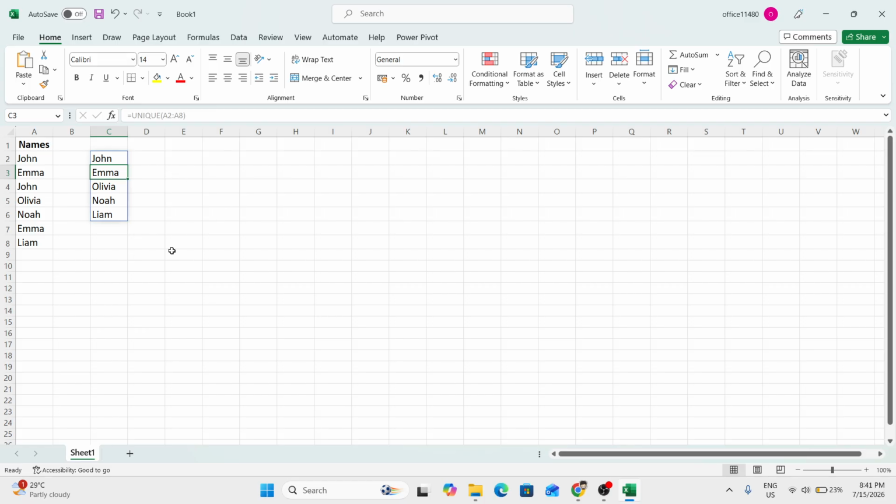One of the best things about this method is that it updates automatically. If you are using Microsoft 365 or Excel 2021, the unique function is the fastest and easiest way to find unique values because it is dynamic. That means if your source data changes, the output updates too, without needing to recreate the list manually. So if you add a new item to the original range or edit an existing value, the unique list adjusts right away. This makes the function much more efficient than older manual methods, especially when you're working with changing data.